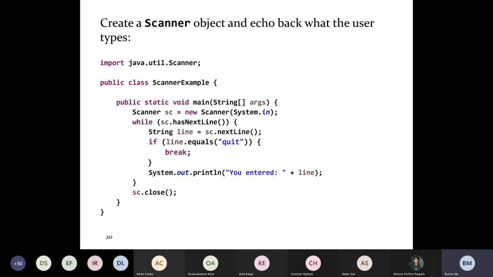But the scanner has methods to do all that. Now, it's not obvious how you make that program stop, right? So the sensible way to make the program stop is to look at the input. After you get the input from the user, you can check if the input is equal to some sort of stopping string. So here I'm going to check if the line equals quit, and if it is, I'm going to break. So let's do that.